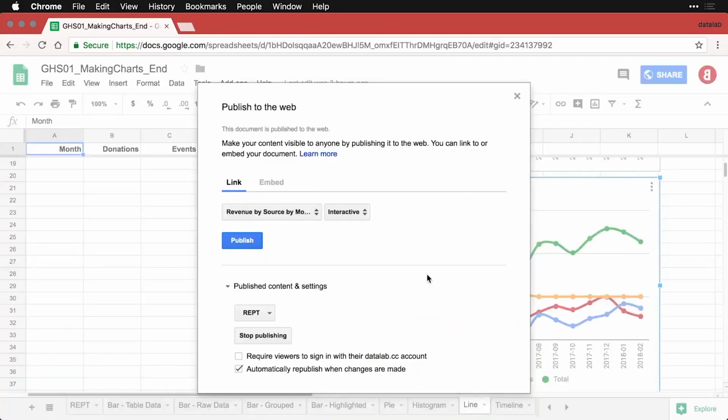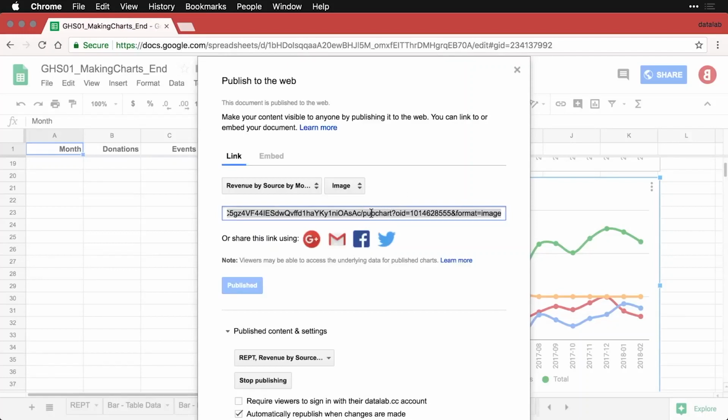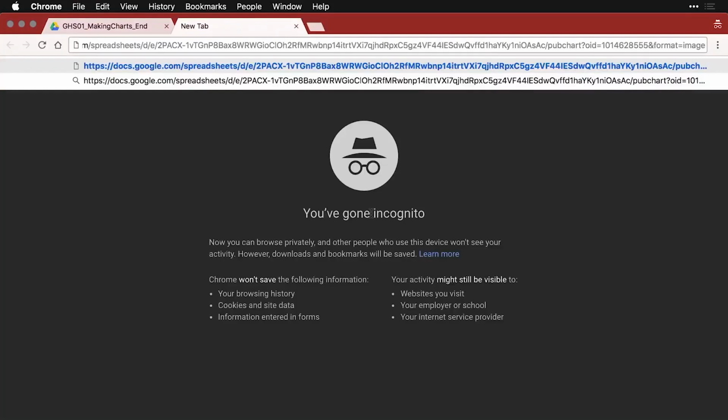I'm going to hit publish chart, revenue by source by month. And I have an option of making it interactive or making it a static image. I'm going to do this one as an image. And by the way, you can see down here, it's telling me that the repeat chart is published also. I'm going to hit publish. It's going to check with me again. That's good. And I'm going to copy this address, and I'll go back to this page, open up a new tab, paste it in.